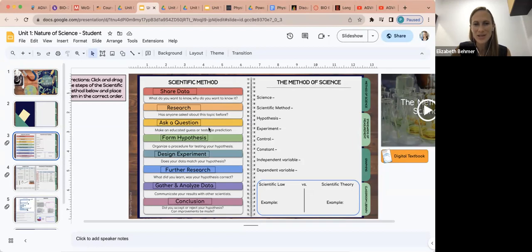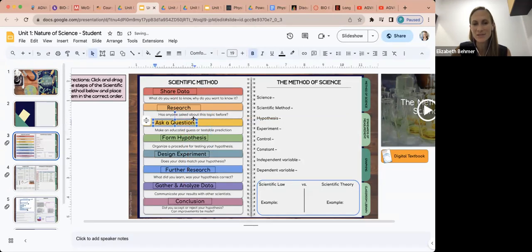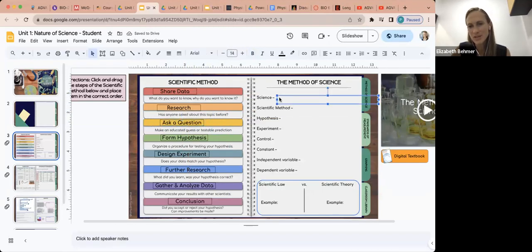Why do you want to know it? That you would be either asking a question or forming a hypothesis. So you're allowed to drag these boxes to put the scientific method questions in order. And then you're able to list and define the steps of these scientific methods as you work through it. So it's kind of like an interactive notebook for you to work through this information on your own.